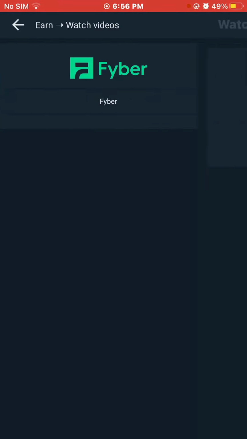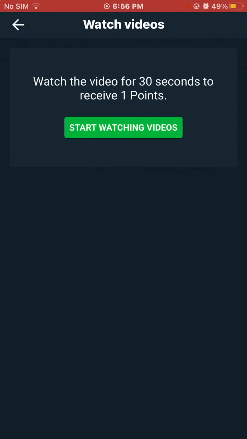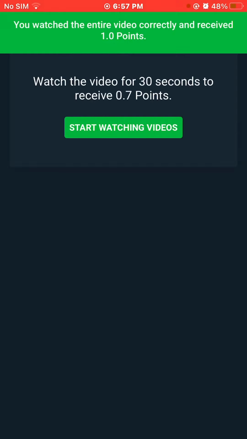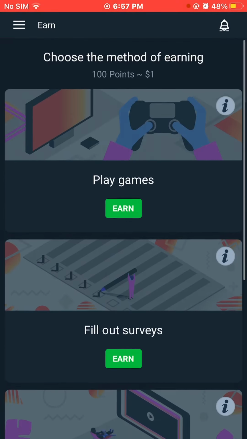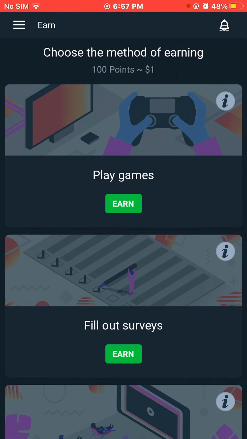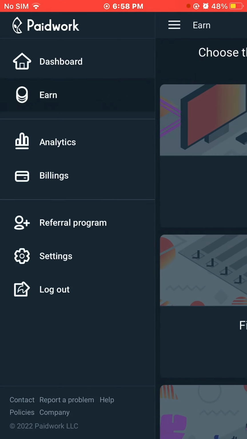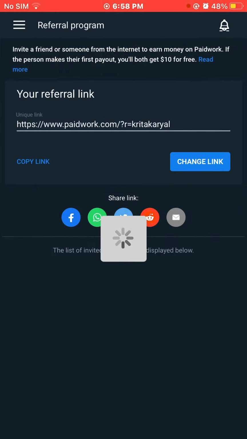You can see there are some different prices. Once you are done with the app, like watching ads, just close it, and yeah, you will get some credits. Over here you can see 100 points is equal to $1, and we have some referral programs over here.